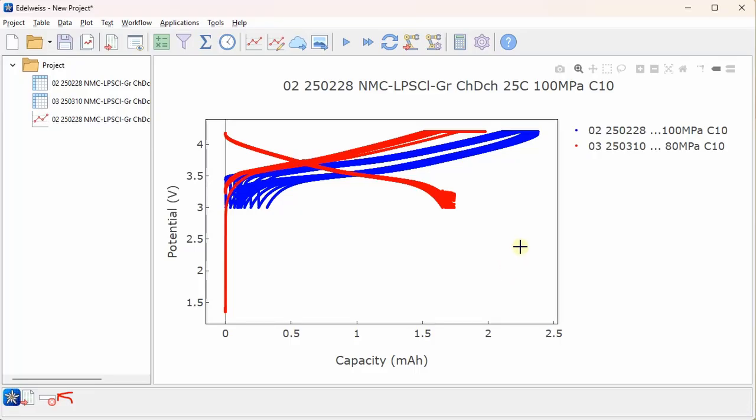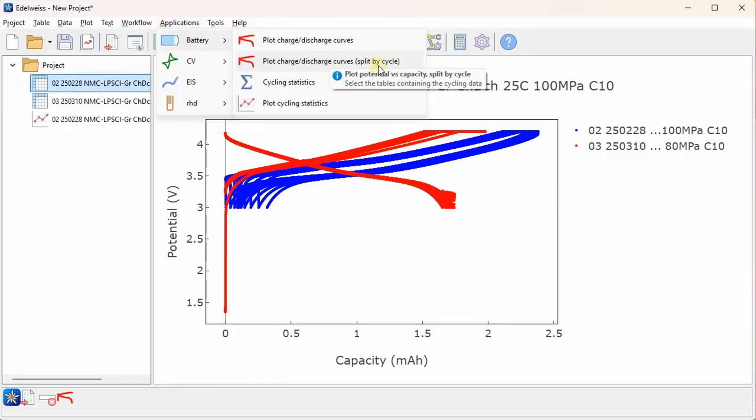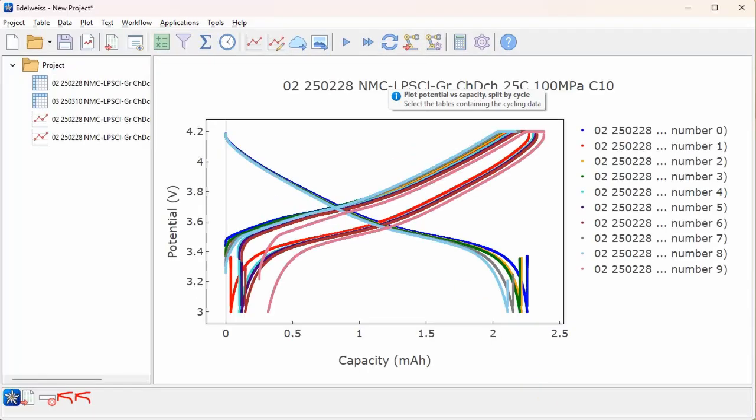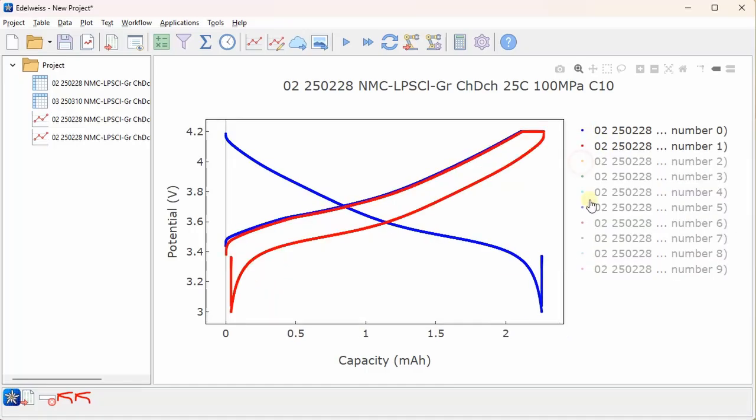If you want to separate each cycle, we can select one or several, and then go to the second one, which, as you can see, says split by cycle, and it has the same description. We should select the tables containing the cycling data. If I choose this one, we will get just the first one, and here, as you can see, it's split by cycle number, so I can choose which specific cycles I want to see.